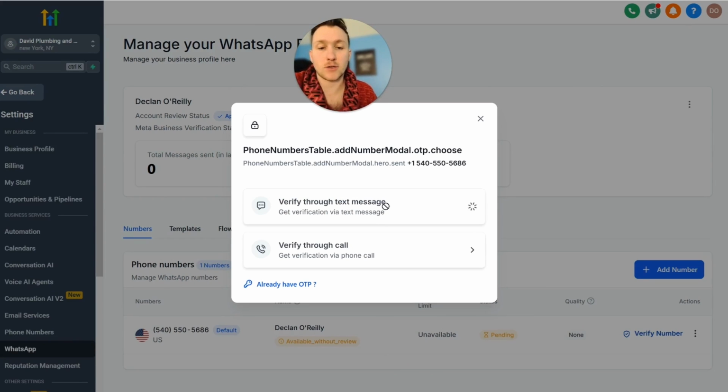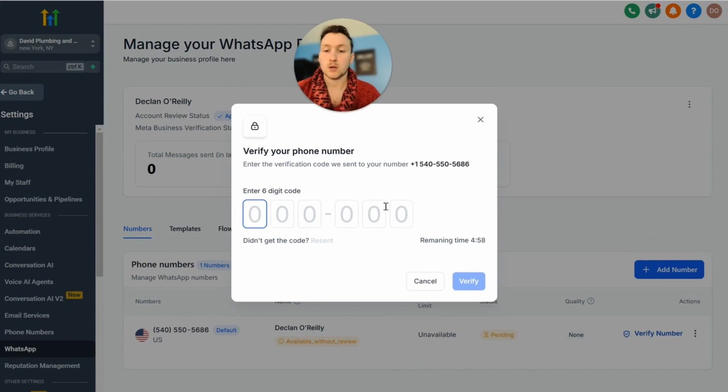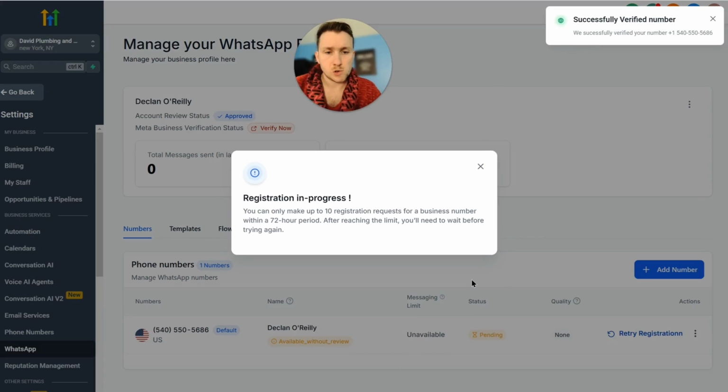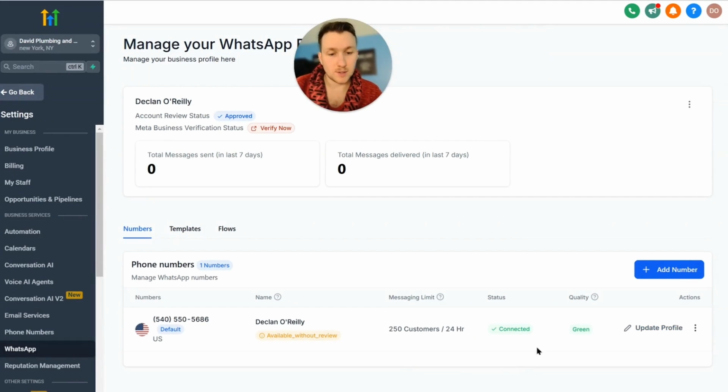Okay, now you're going to want to verify through text message. You can do call either. We're going to go through this, and then you're just going to plug in the text message you get. Okay, it took a second to get here. 562 456, and we click verify. Boom, registration in progress. As you see down here, it is now connected and ready to go.